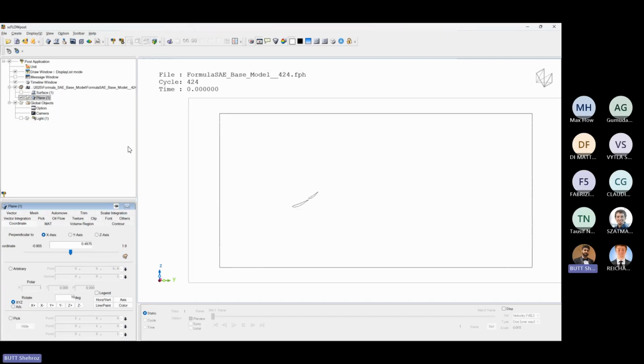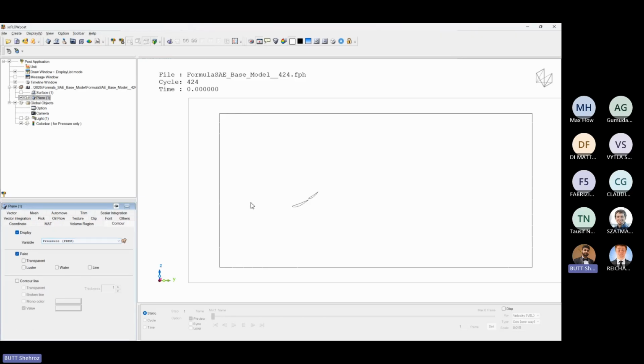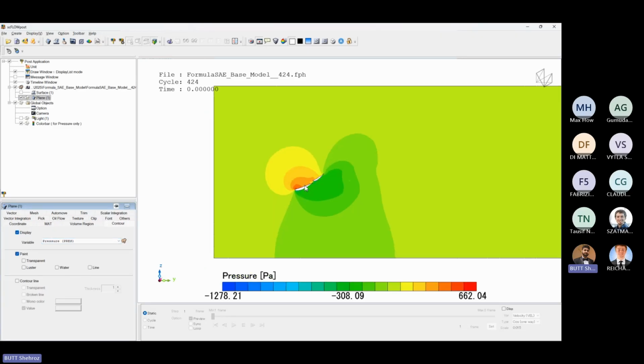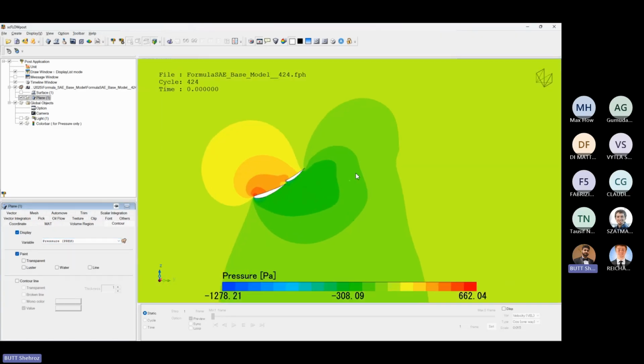Here we start by creating some contours. We can start on the plane object. We have the contour option, and then we can display, for example, the pressure. Here you can see some values. We have, as expected, lower pressure on the lower side of the wing and higher pressure on top, and this is creating a net downforce.